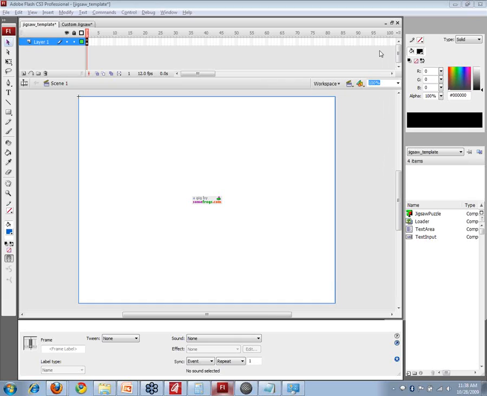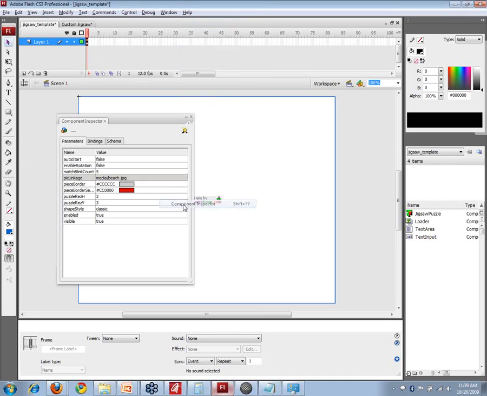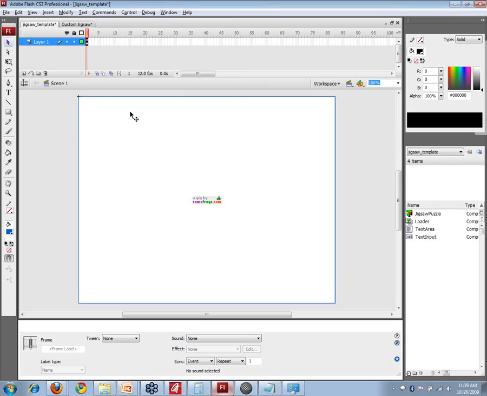Okay, so what we're talking about right now is we're just building a sample jigsaw puzzle template, and what we're starting with is just understanding what needs to be in the XML. So what needs to be in the XML are those things that we need to set here, right? The pick linkage, the width, the height, and so on.